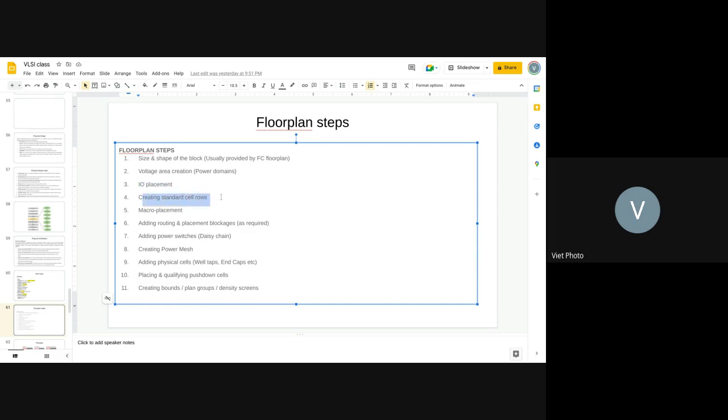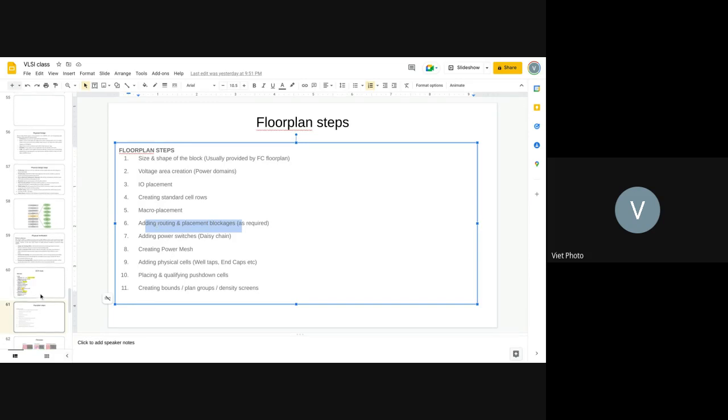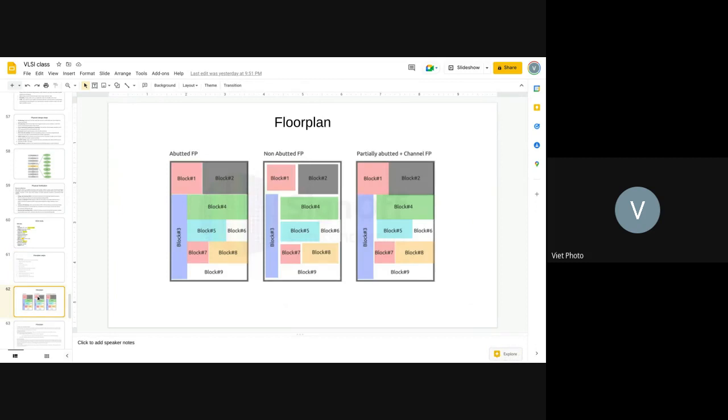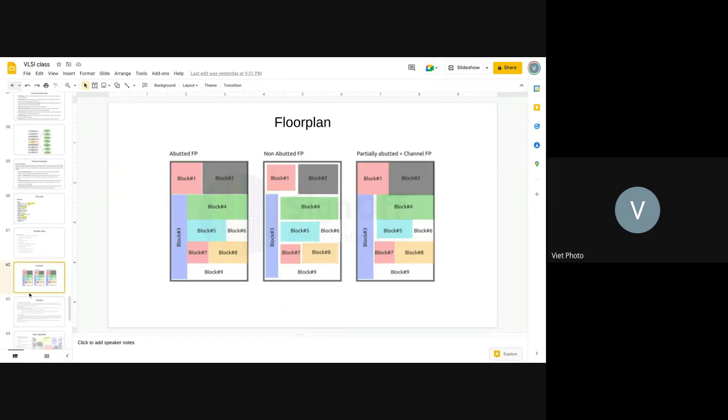I think I explained that in the previous section, which is the cell row. The cells will be placed in the rows, and then we need to create that during the floor plan step, right? And macro placement. Oh, adding routing and placement blockage, that's another one during the floor plan. I think the step of adding the routing and placement blockage is important. Let me put it here.